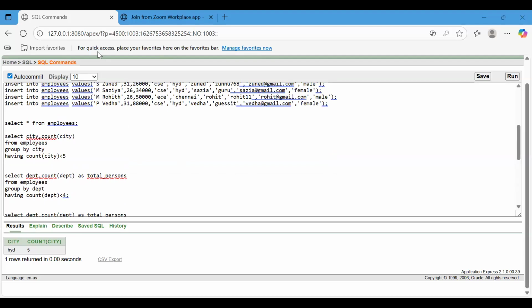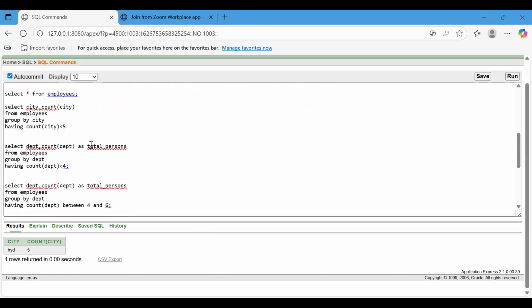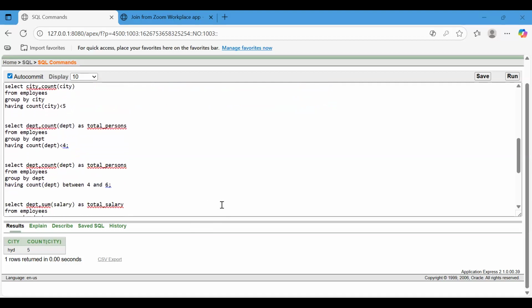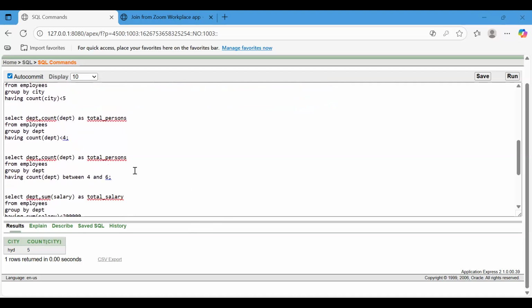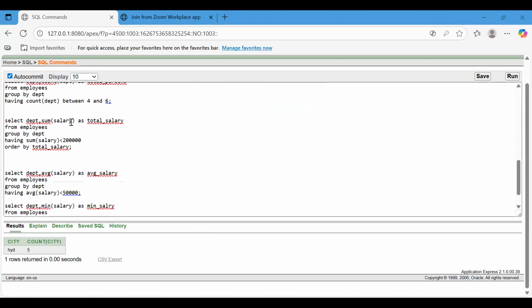Yeah, but let me go with this way. The first question is: in each department, how many employees are there? That's the question, right? So you wrote department comma count of department as total persons from employees group by department. Nice. So here you'll get the department-wise count. Next, department-wise total salary, correct? Here it is.